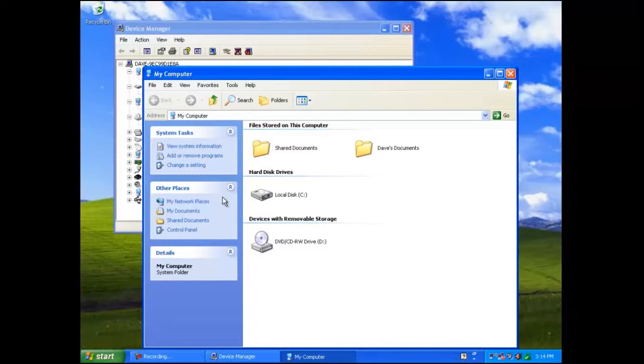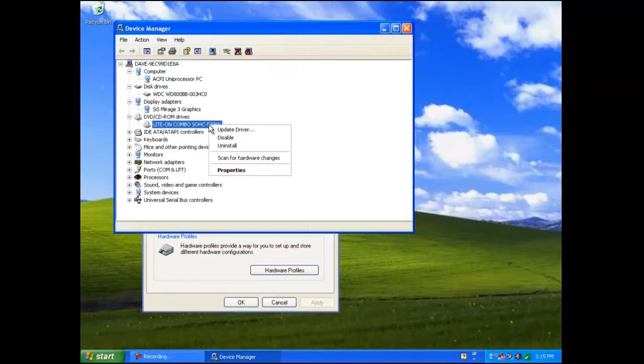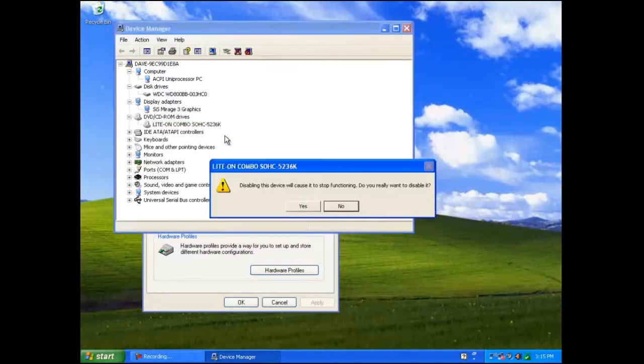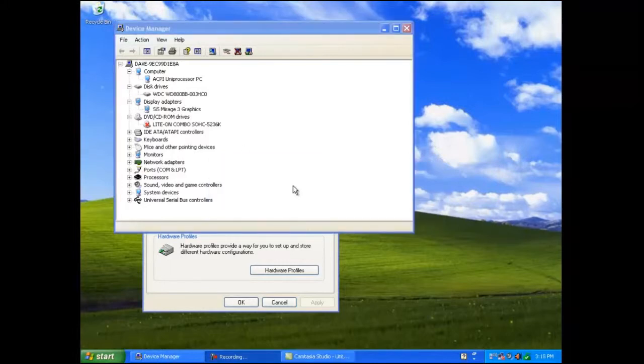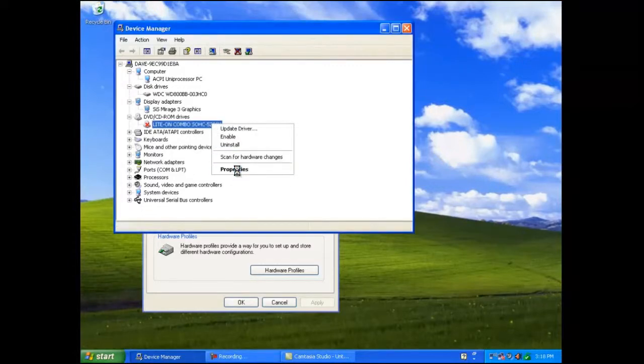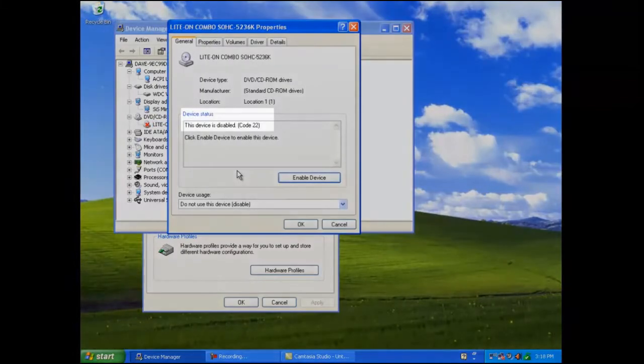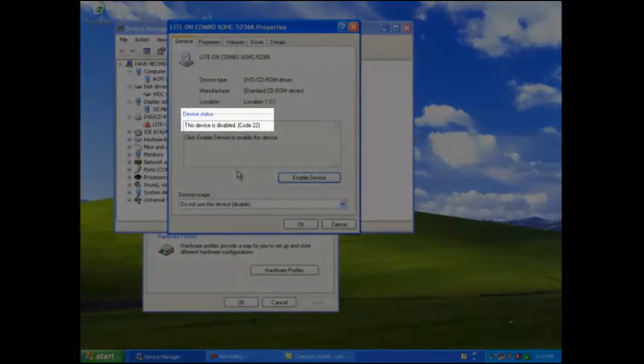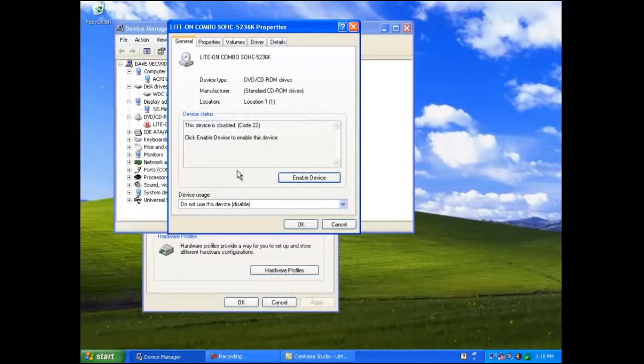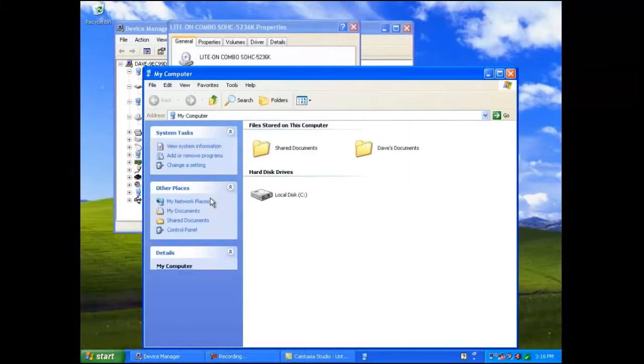Back to the Device Manager, and we shall disable the DVD ROM drive. So we right-click on the driver, then click on Disable. We shall click on Yes, we do want to disable this device. Notice a red cross that has appeared over the device, which indicates that it now has been disabled. If we right-click on it again, we can check its properties. Notice the device status. This device is disabled. So now, if we check My Computer, the DVD ROM drive, as expected, is missing.